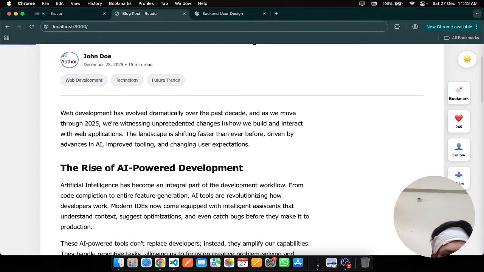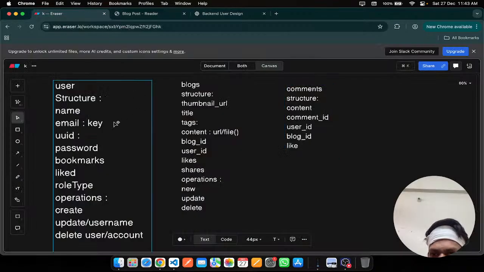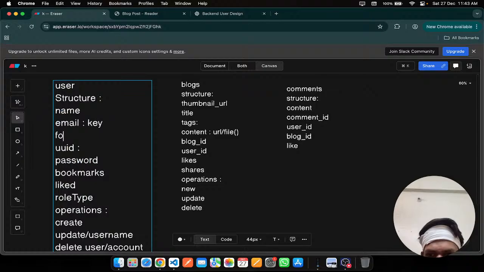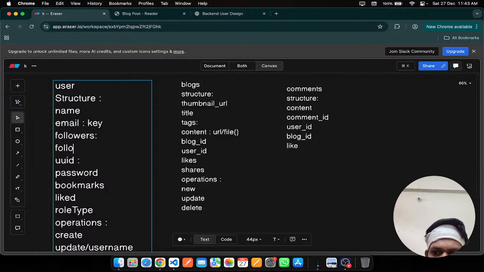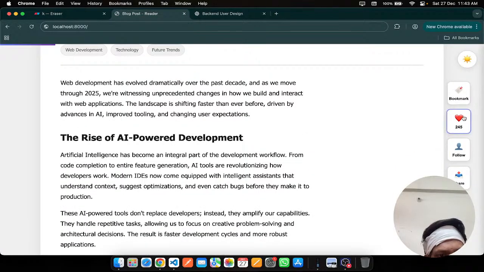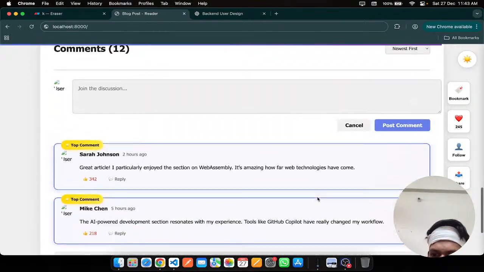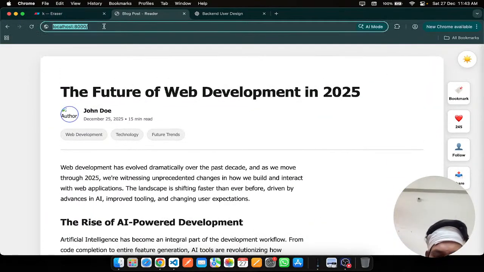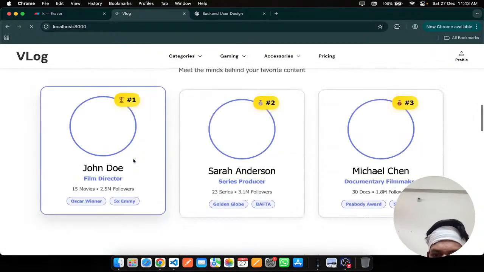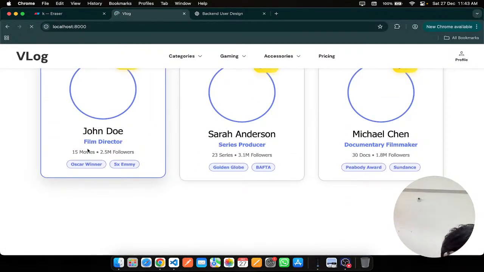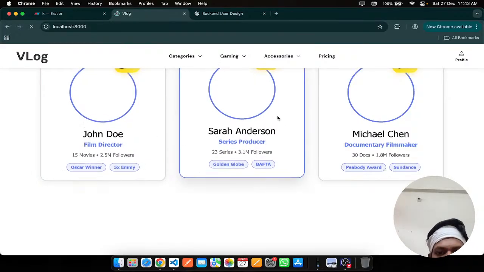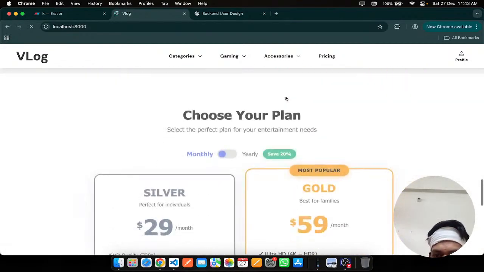We also have followers. So for users we have to add followers and following, for which we have followings and followers. And we have bookmarks. If we want top creators, we will sort the users by their followers, then we can assign the top 3. We will not require any database for that.